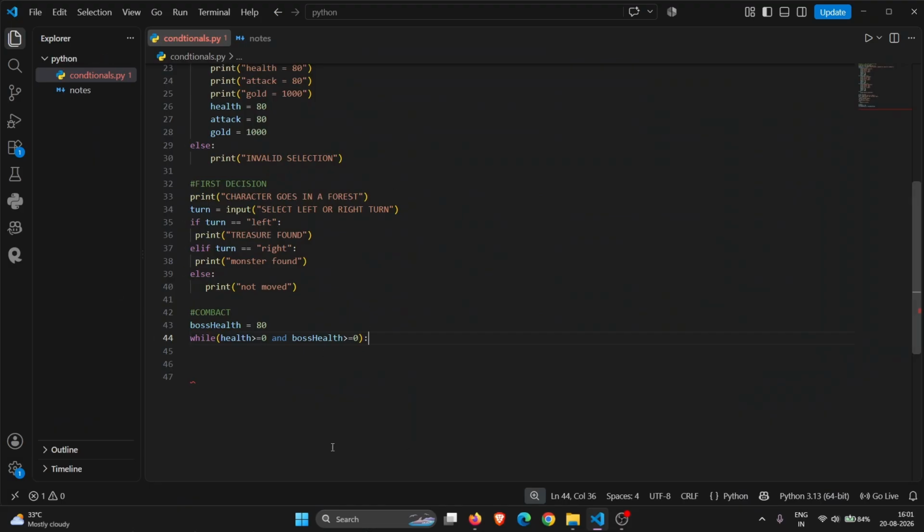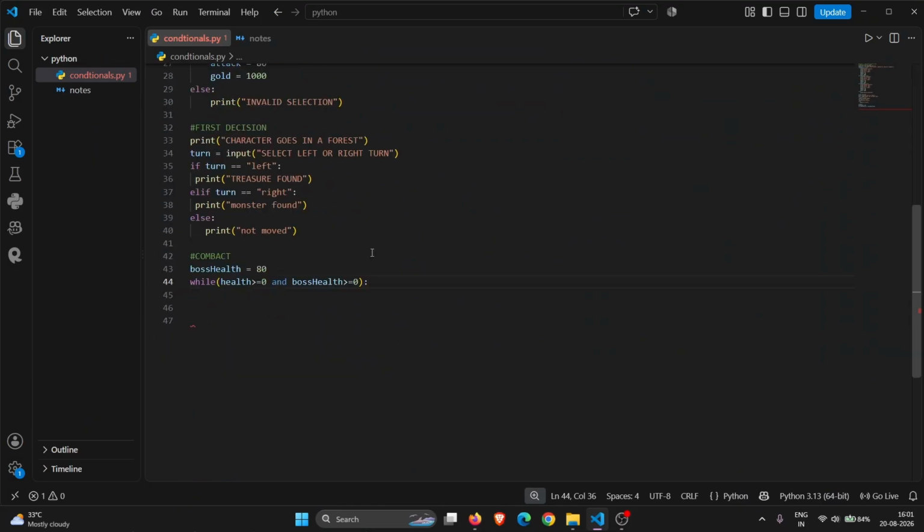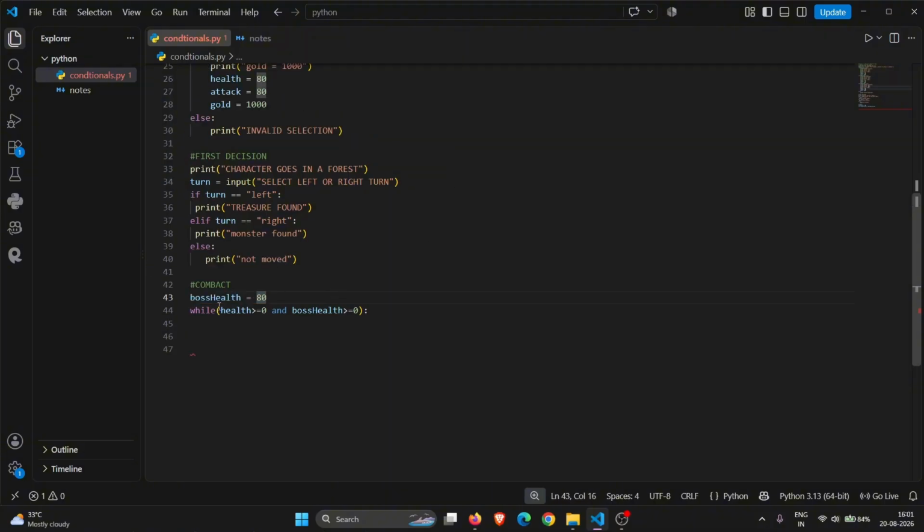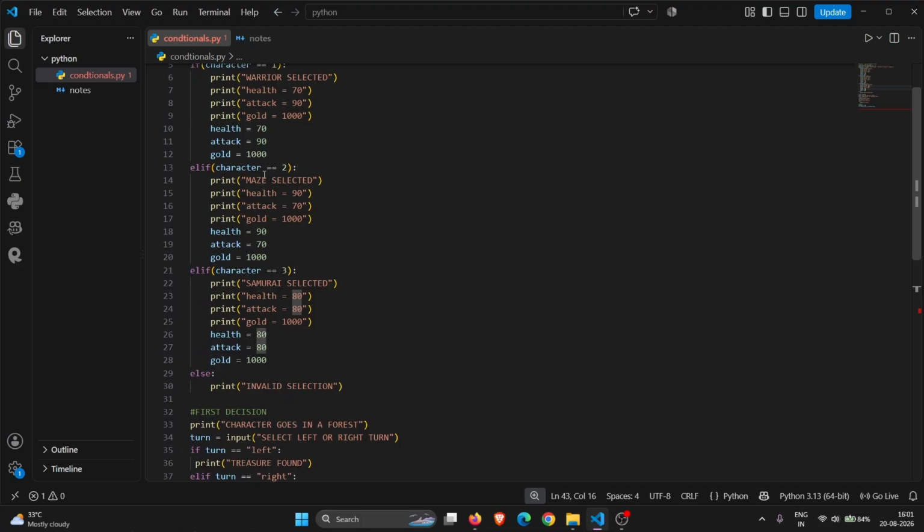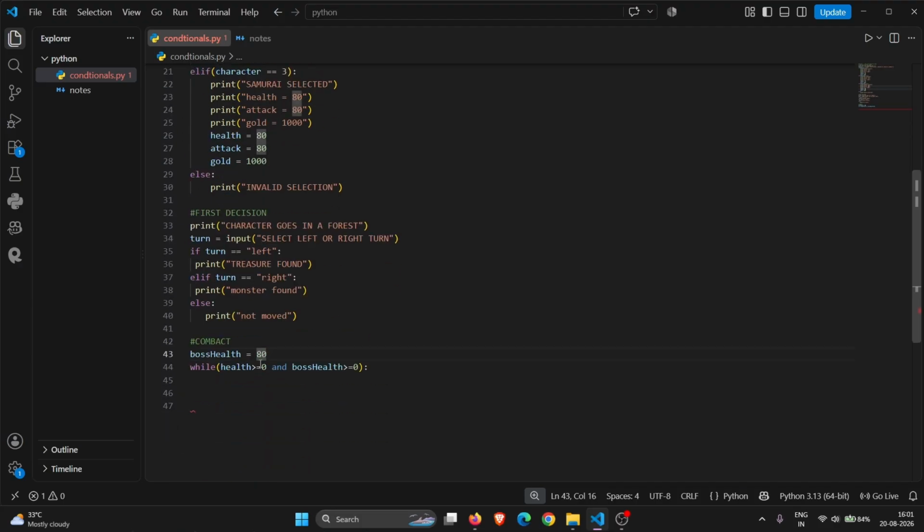Guys, now let's create the combat section of this game. We're going to give it combat with a boss. Let's give the starting boss health to be 80, and the health we have given here will be decided on the basis of what character we are selecting. While the player health is greater than zero and the boss health is greater than zero, the combat sustains. So we are using a while loop right here so that these two conditions hold.